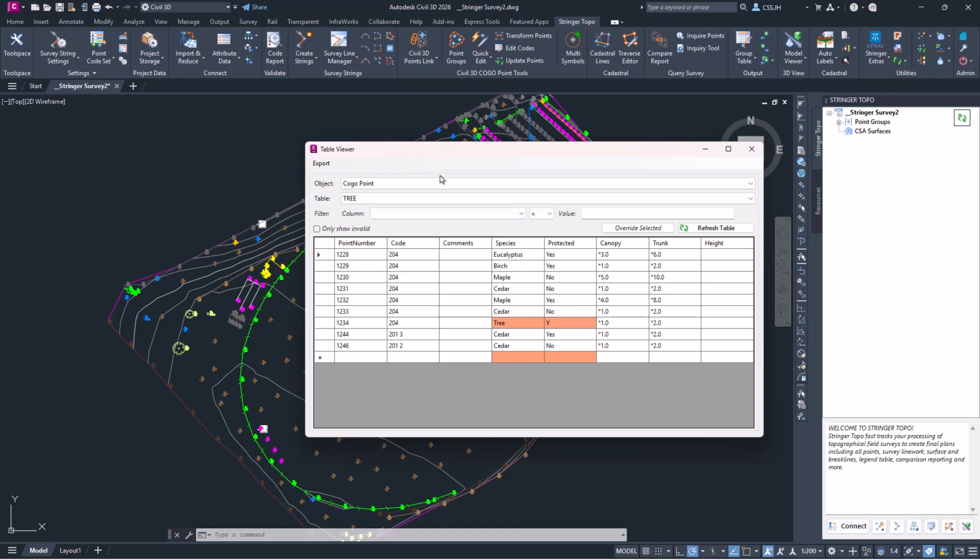Now we can see that for each of the trees, I have already edited the fields attached to them. When you first attach object data to the points and survey strings to the project, default values will be applied, and following this, you can edit each field per point or string.